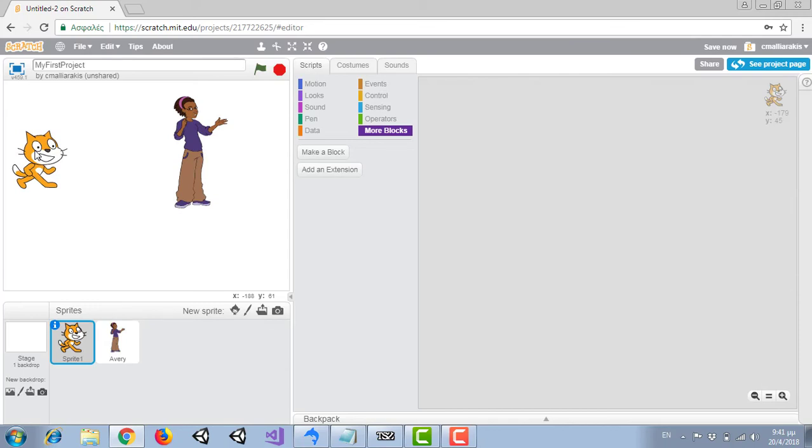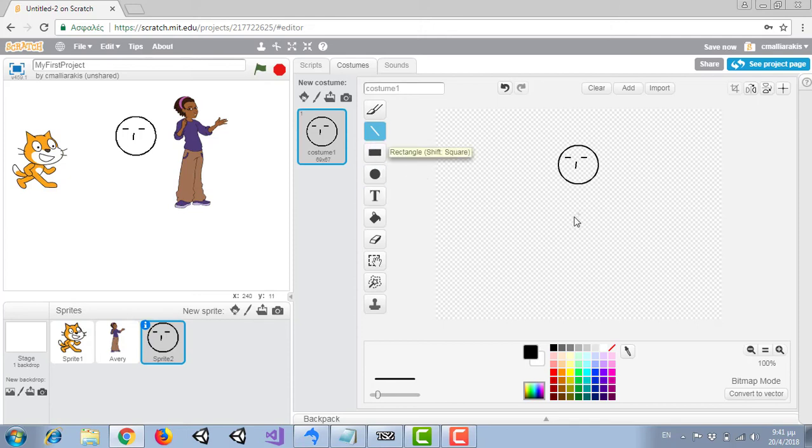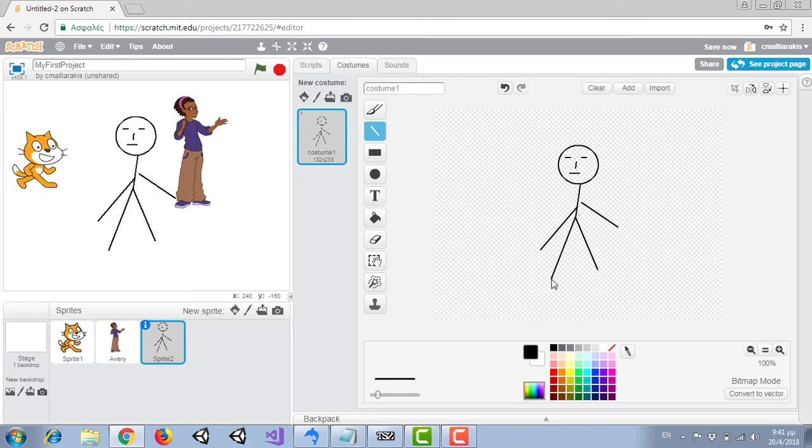You can even paint your own. I will make a try, although I'm awful at painting, and I will add something like this, a head, 2 eyes. Okay, I know that even a 3-year-old child can draw better than me, but after all, this is much more awful than I thought it would be.